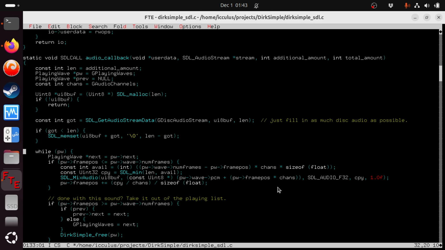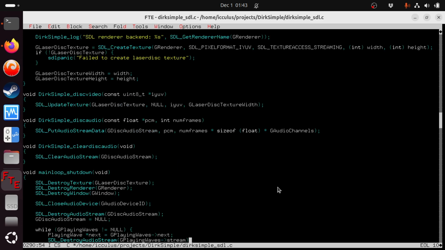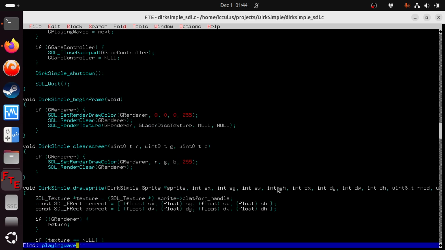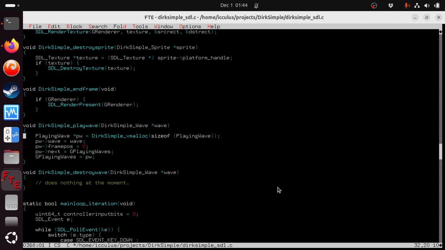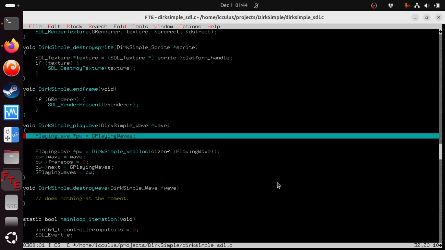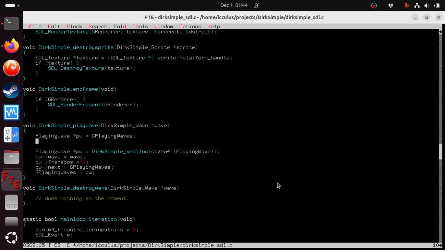Playing wave. I don't even know if I need any of this that's in here. Okay, let's just forget about that and go back. Go find my thing here. Playing wave. Okay, so what we're going to do here before we just add a thing to the linked list, because the thing is, DirkSimple doesn't play a lot of sounds. It's a lot of bleeps and bloops, and it's usually one at a time, maybe two. Depending on the game that's playing, it might be another thing, but Dragon's Lair is literally one beep or bloop at a time.